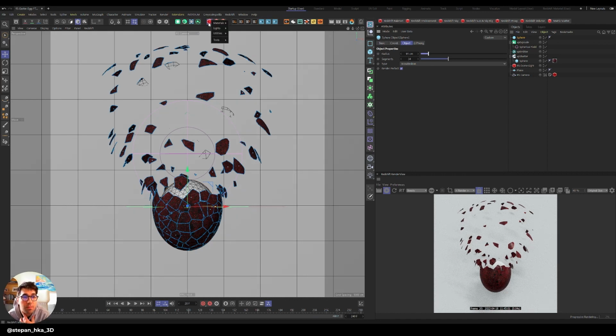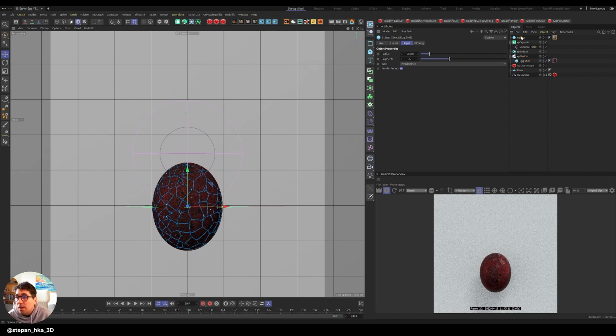I'm going to bring in material, Redshift material, and put it on our sphere. So I should start naming these probably. Sorry about that. This is going to be our eggshell. And this is going to be our yolk.